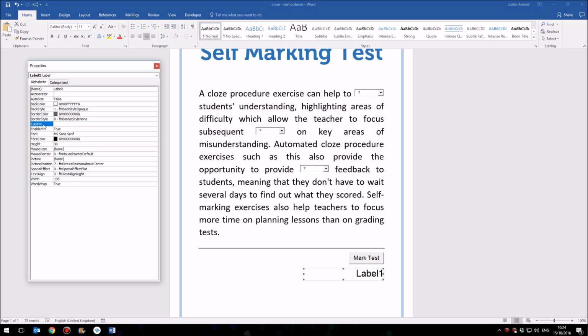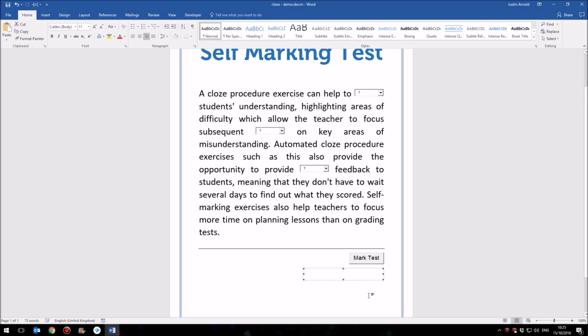Do make sure when you are changing the writing on a button or in a label that you are using the caption property and not the name property. Leave the name alone, just change the caption. Right, there we are. So now my label is, as far as the student's concerned, completely invisible. They can't see that. So I have my list boxes, they're named, I know what those are. I have my button and I have my label. We're good to go now with the final bit of code.